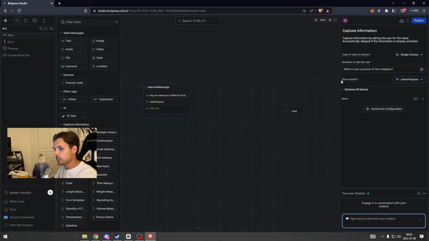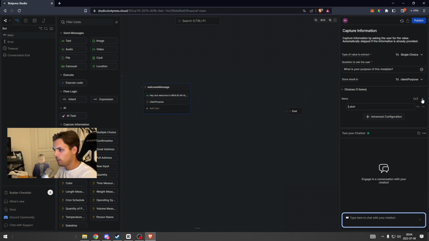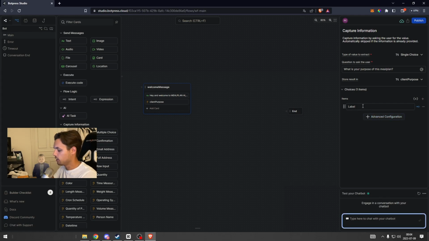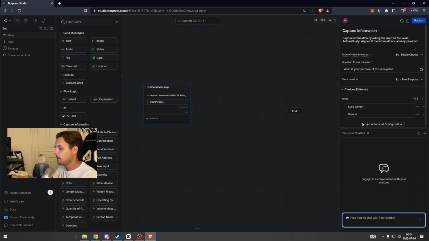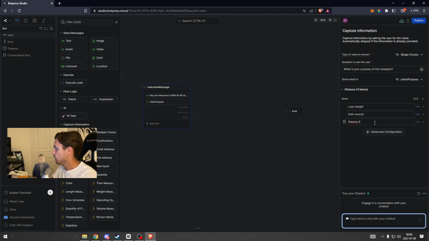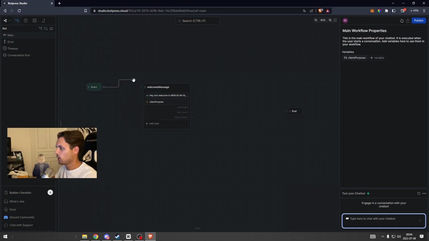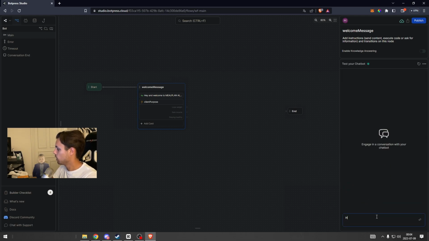So what this does is basically it's gonna store the result that the client writes in here in the variable client purpose. After that we're gonna add the choices that the client's gonna be able to make, and that could be lose weight, gain muscle, staying healthy. We're gonna connect the start node to the first node, and we can actually try the bot.